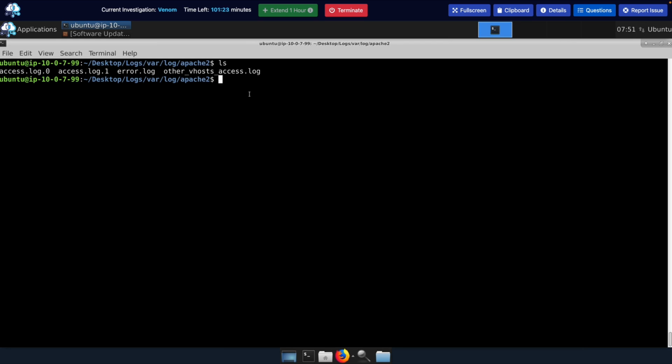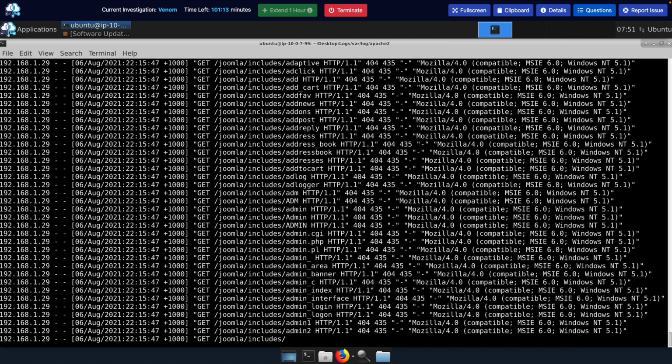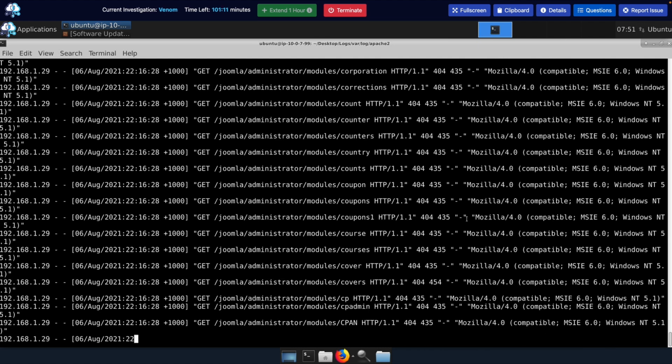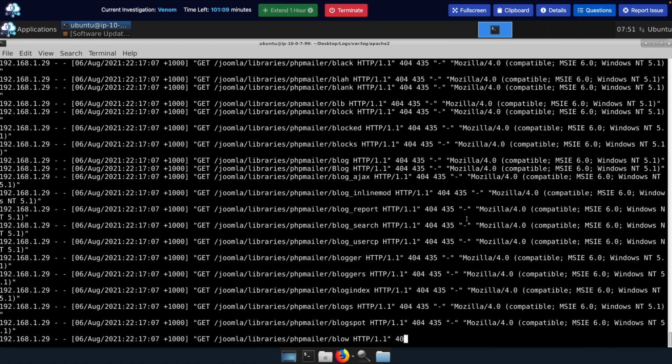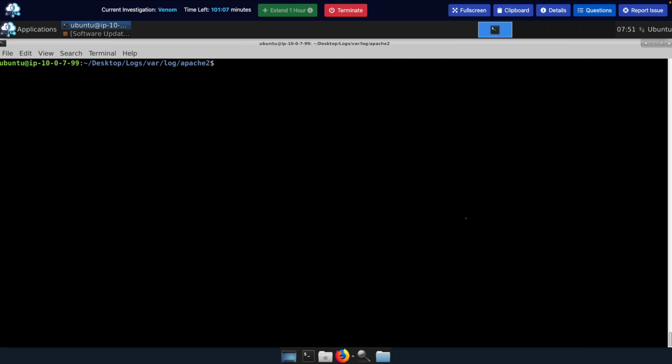Now one can approach this question in different ways. One of the ways is you look into each file, like cat access log 0, scroll through it and then find what you are looking for. The other way is you can directly grep for keywords, which I prefer doing. Let's say I want to search for WordPress because it is one of the famous CMS.